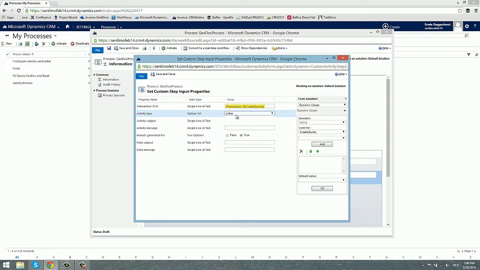Okay, it's a letter activity. You can also create a task activity or just a note, but let's create a letter activity and give that letter activity a subject. Quote created. Okay. Please find the quote in the notes section. Okay, section with a T.